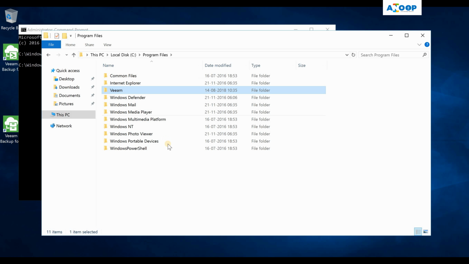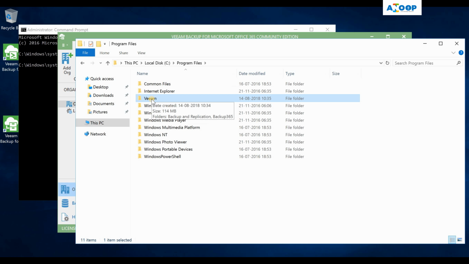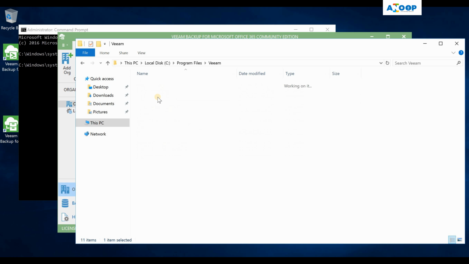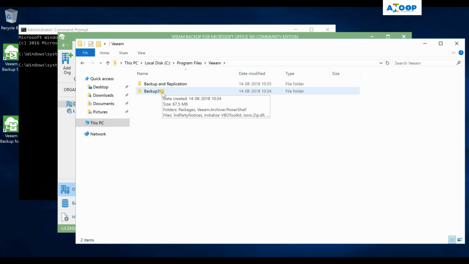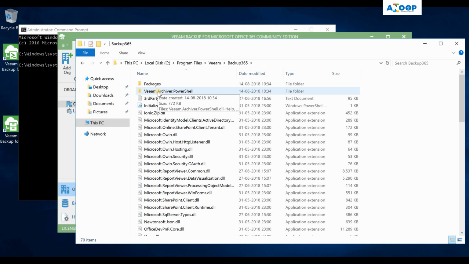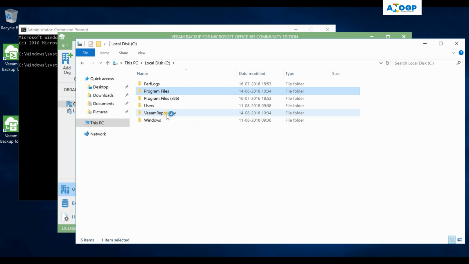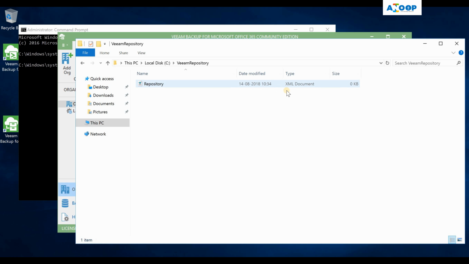While we wait for this process to complete, let me give you an overview of the folder structure which got created while installing the app. Veeam is a folder within Program Files. If I open Veeam, there are two folders. One is Backup 365 and the other one is Backup and Replication. The Backup and Replication folder is for the Exchange and SharePoint Explorers which I installed, and Office 365 Backup is this folder, and you can see various files over here. Apart from this, if I go to the C drive, you can see there is a repository already created and it has the XML file.